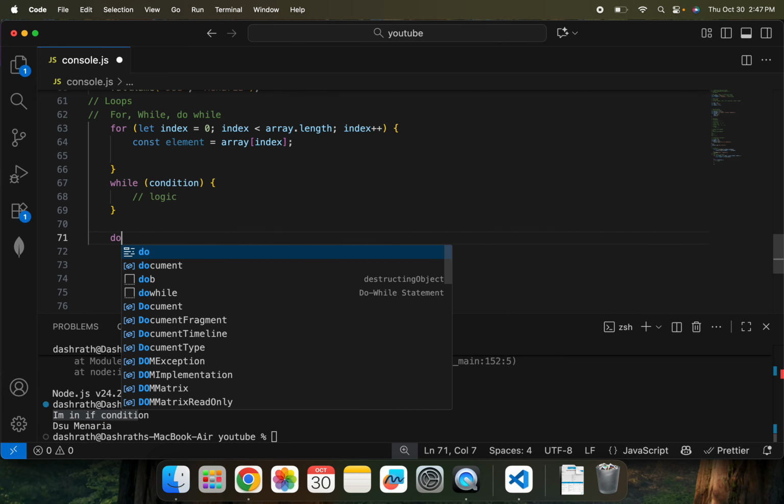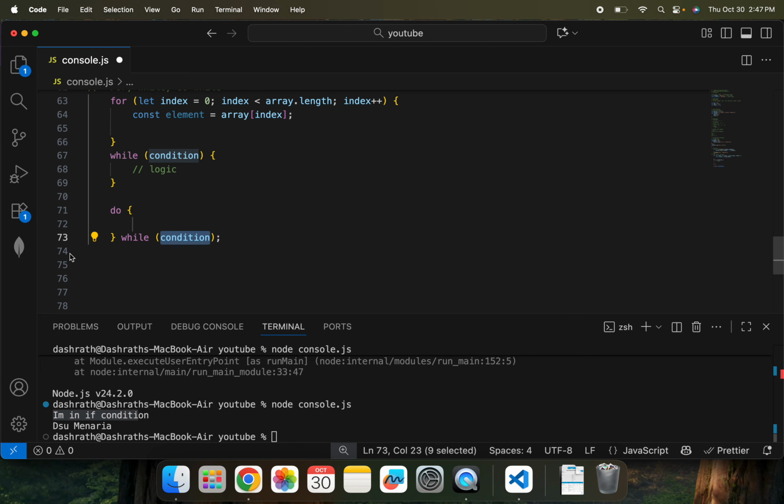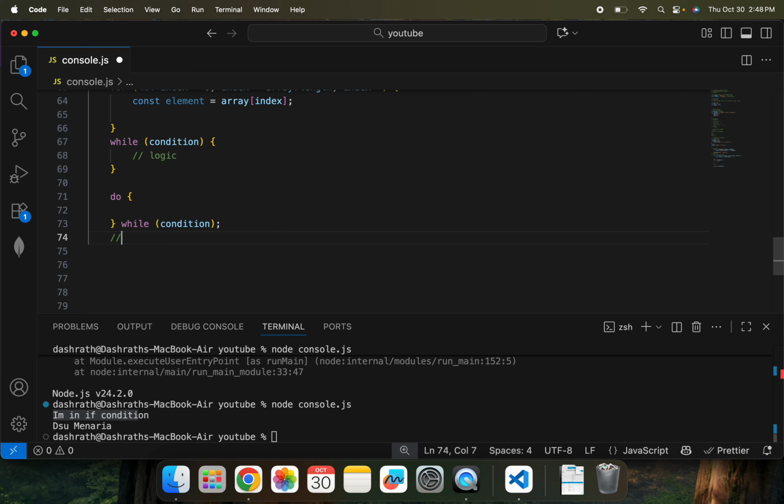Okay, and do while loop, like this, do then while. Okay, so in that, at least one time the block of code, whatever logic you write inside the block, it will be executed, then it will check the condition. So if the condition is false, at least one time it will be executed. Okay, then we move forward to next thing.